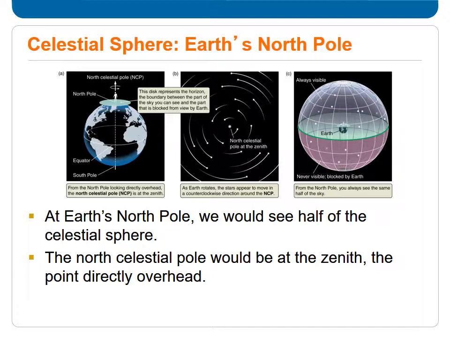The North Celestial Pole would always be at the observer's zenith. That's straight above the observer. The stars rotate counterclockwise around the North Celestial Pole. No star rises or sets, as all are always above the horizon.